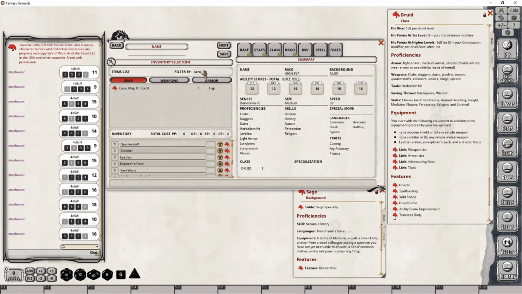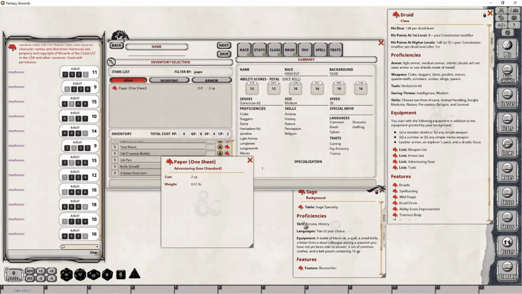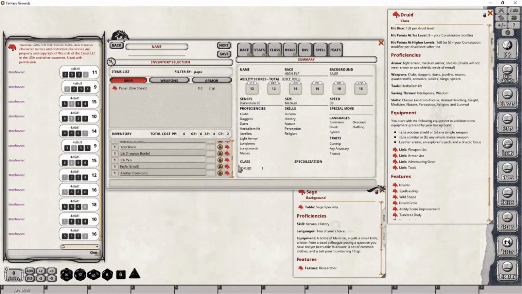So let's go with paper. Let's see. Paper? Yes. Okay, so there's one sheet of paper. So if you drag the paper in, I just simply name it a letter from Tom, for example. And if you want to, you can actually go through and pop that item open and put the contents of that letter there. And that would actually link directly back to the role-playing aspect of Dungeons & Dragons.